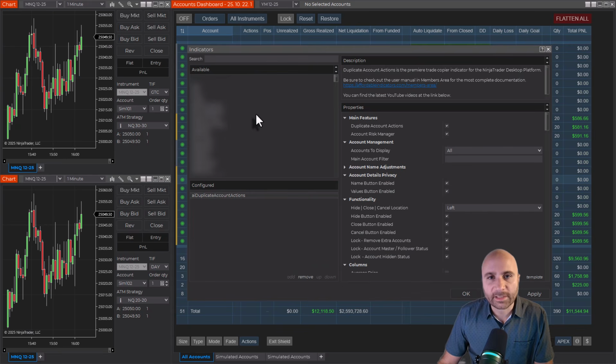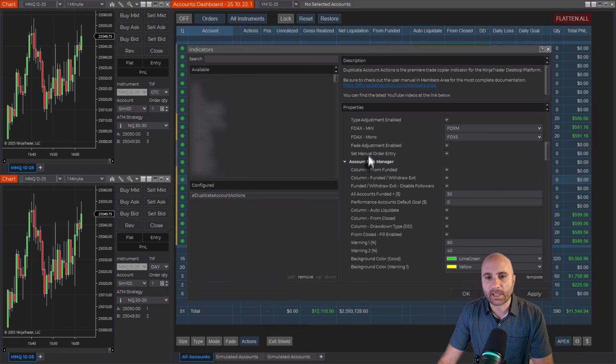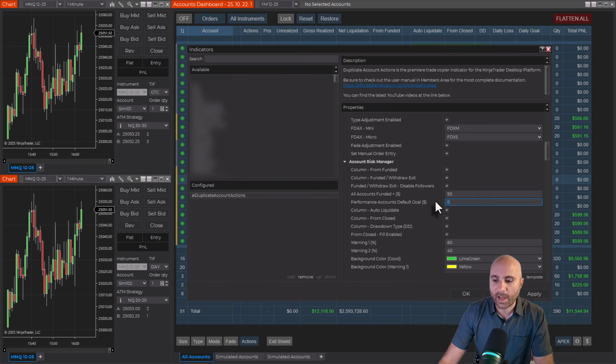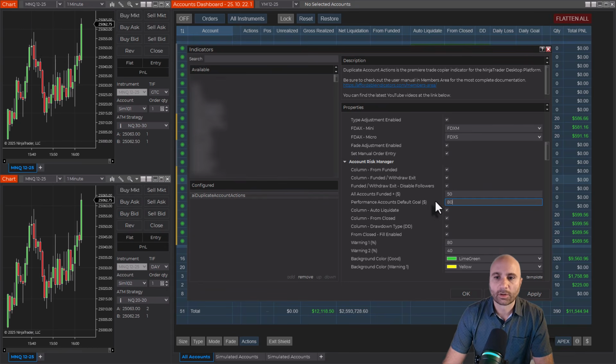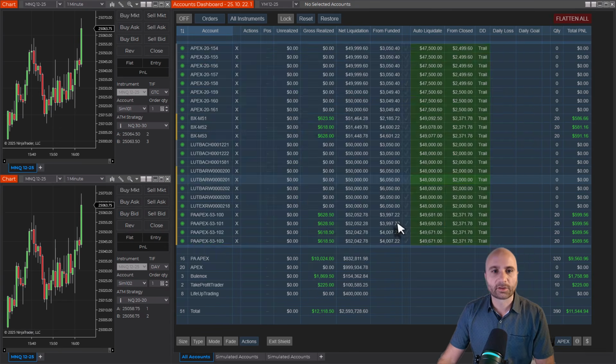One more thing related to funded accounts. So we're here in the indicator settings. If we scroll down, we're going to see a setting right here called Performance Accounts Default Goal. So this is the amount in dollars that you can set. And when you set it, it's going to set a default goal for all of your funded accounts. So if we set this to 8,000, click OK.